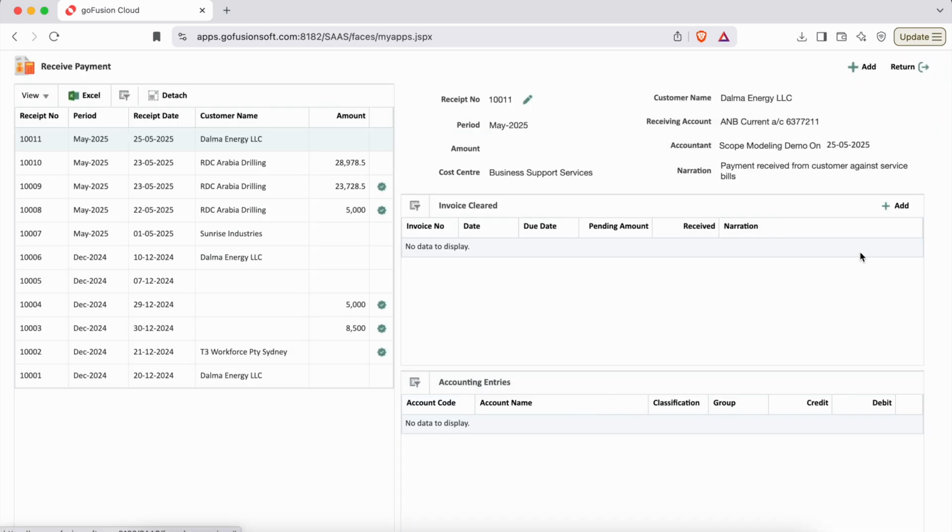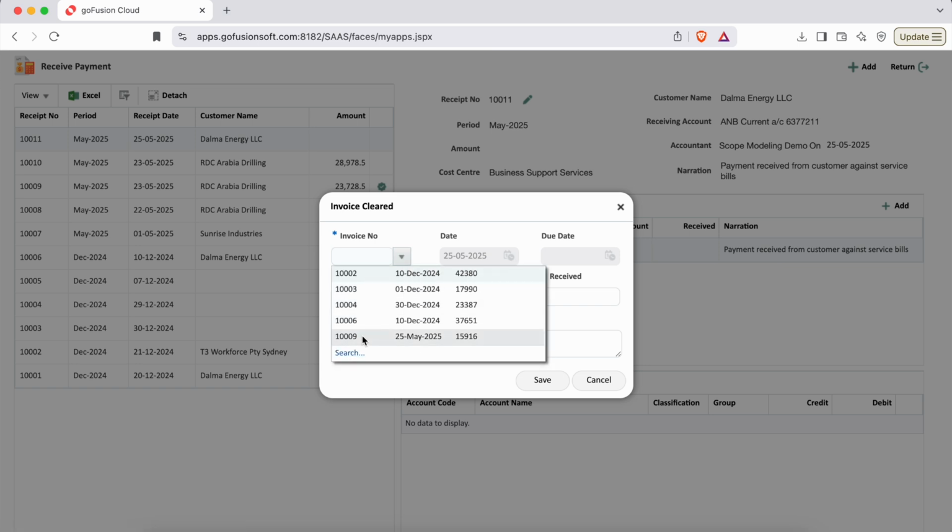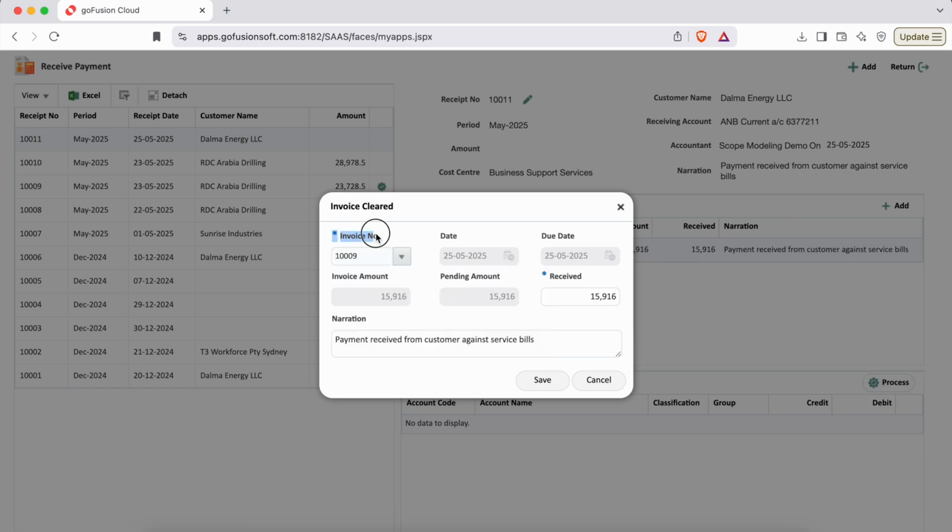Once the receipt is created, we proceed to link it with the corresponding invoice. This is done by selecting the invoice that the customer is clearing payment for. In this case, we'll choose invoice number 9, which we had created earlier. The system automatically displays the invoice date, due date, invoice amount, and the pending balance.